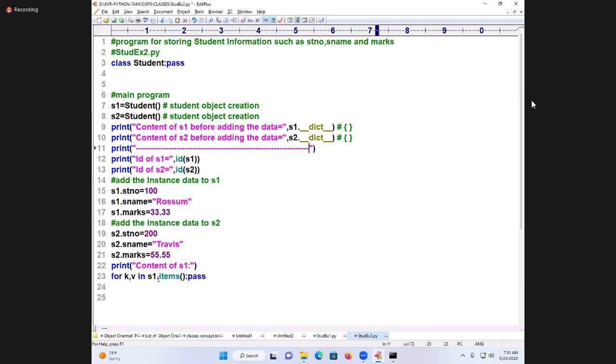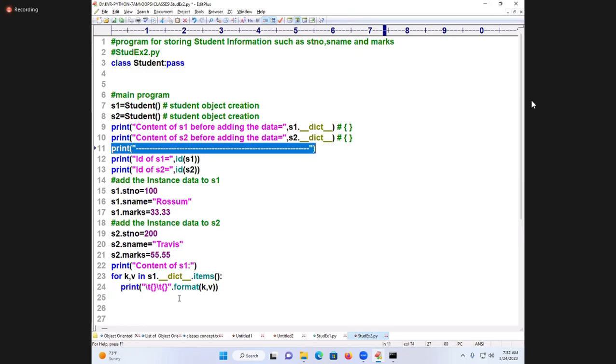So coming back to the point, here I am going to write S1.__dict__ of .items, that is a perfect way. There I will print it: print of backslash t .format of K comma V. You can print K comma V. So here I am going to write it.